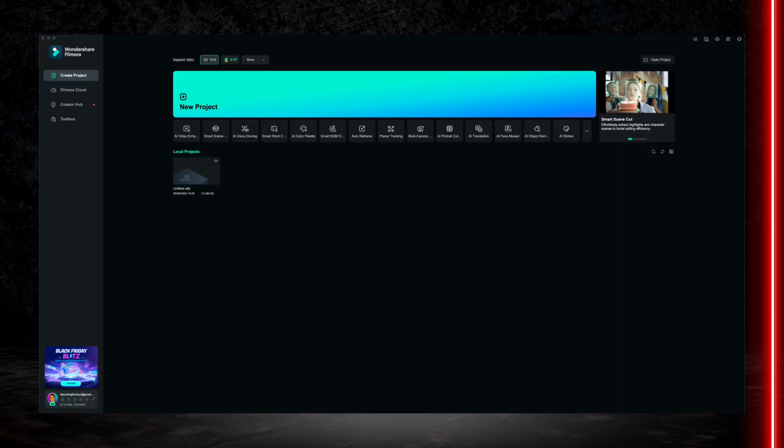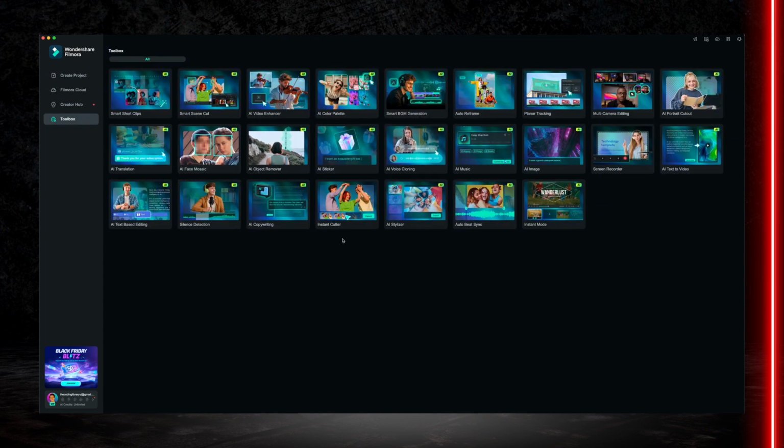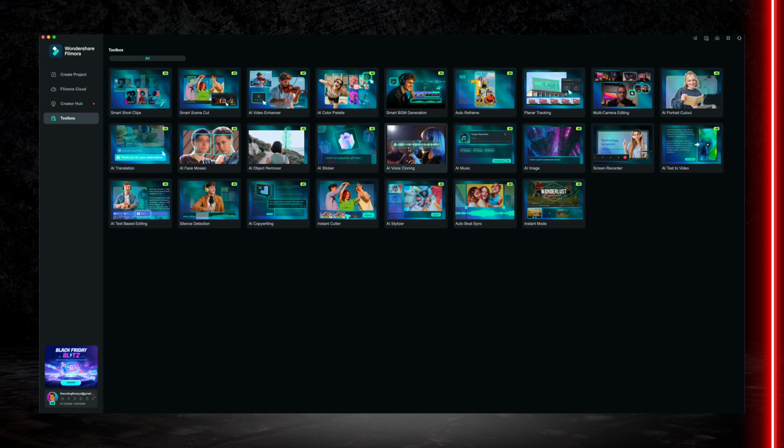So when we're outside here on the main screen before we create a project, we can also go inside the AI toolbox. So this is definitely some very cool AI models that you can use out of the box. So if you just take a look at them. So right now we can see we have Smart Scene Cut, Video AI Enhancer. We tested that out. We also have AI voice cloning. If you want to clone voice, add text to it and so on. AI face mosaic, AI object remover.